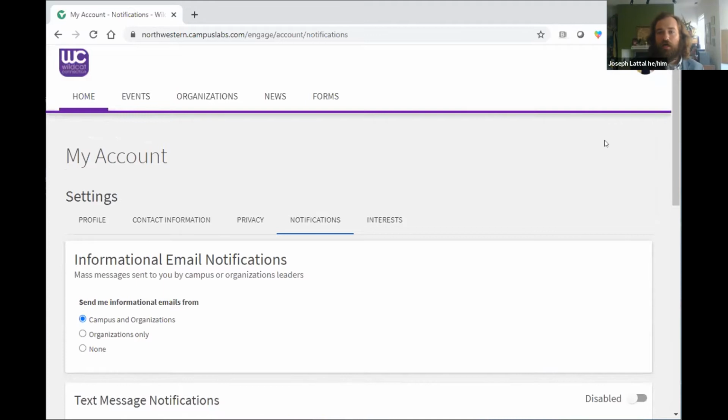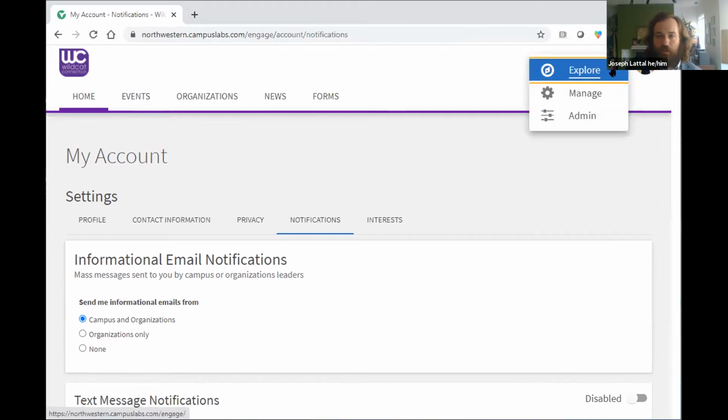Okay, so right now I'm in something that Wildcat Connection refers to as explore mode. So with a NetID and password, I can search through different organizations, their contact information, upcoming events. If I click this 3x3 dot next to my profile picture, I can toggle over to manage mode. And that's where we're going to spend the most of this workshop today.